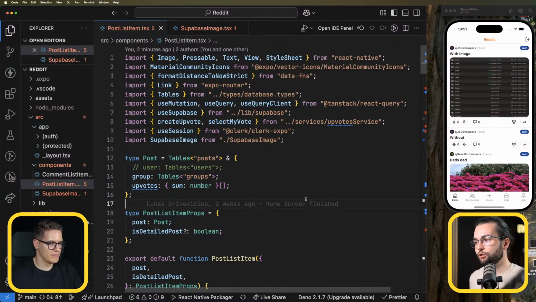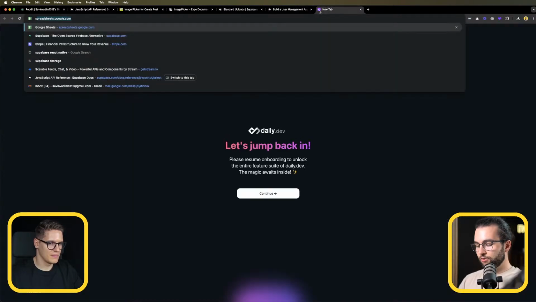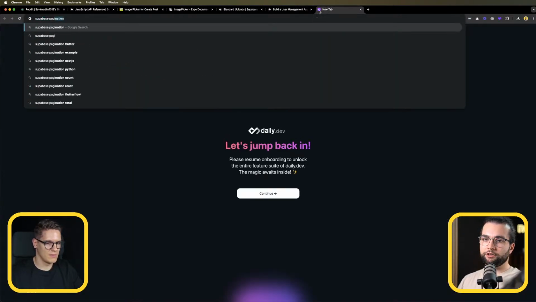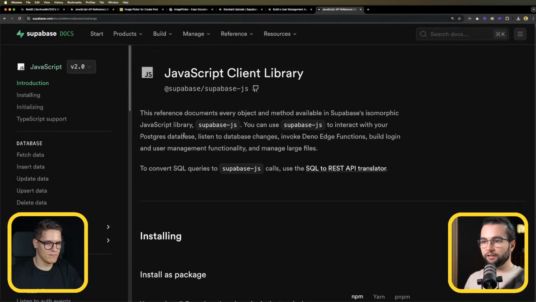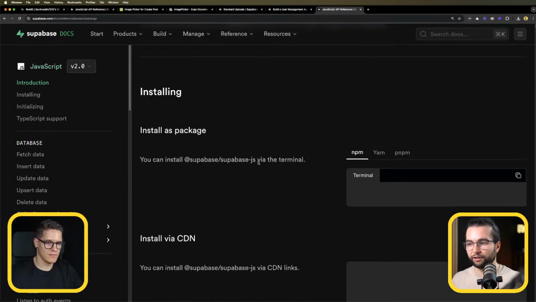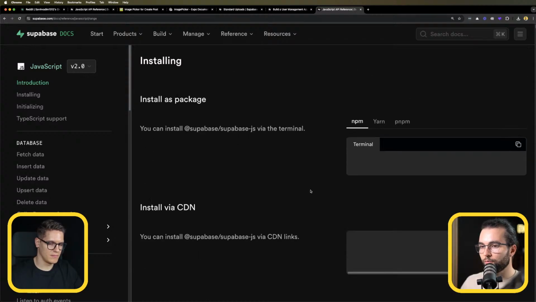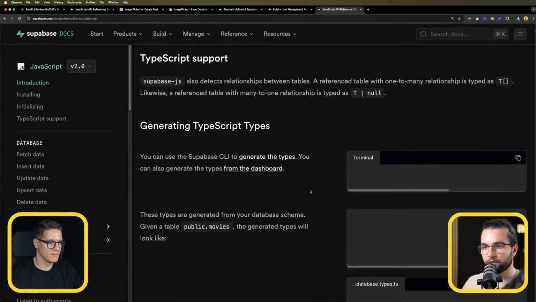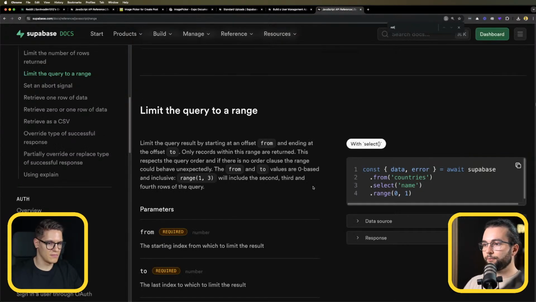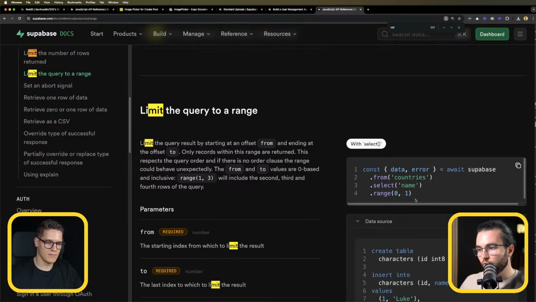Perfect. And if I'm not mistaken, we wanted to show pagination, right? We had a plan for that, yeah. Supabase pagination. Limit the query to a range. Let me check something and predict how long it will be. Limit, range 0 to 1.